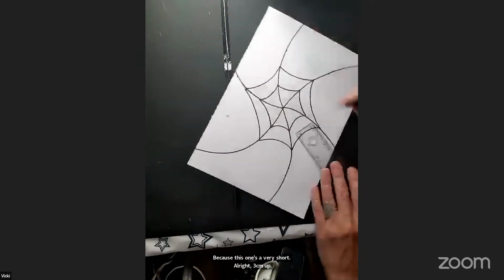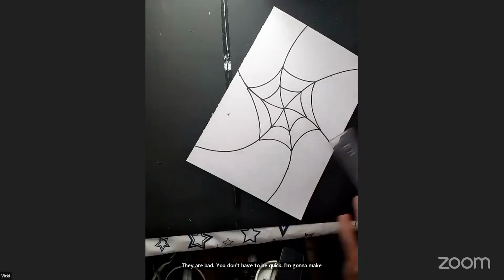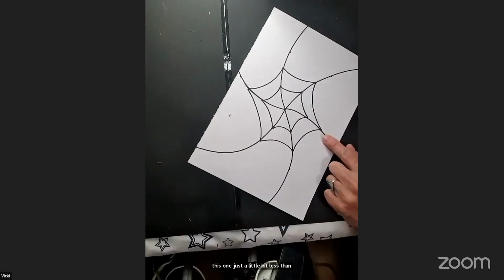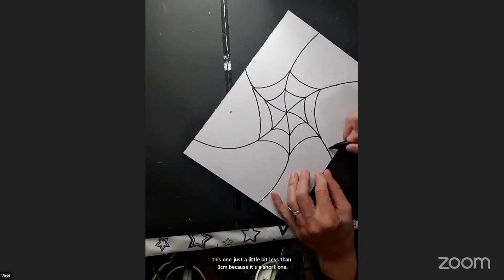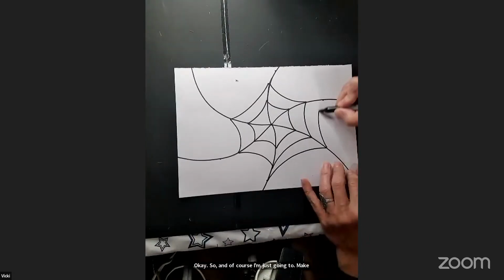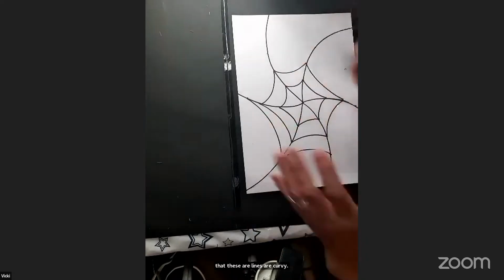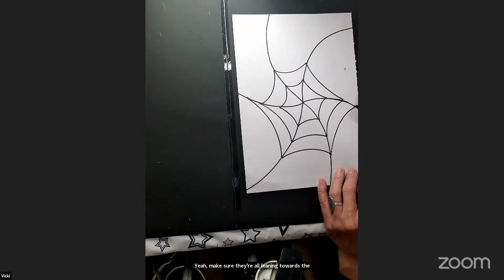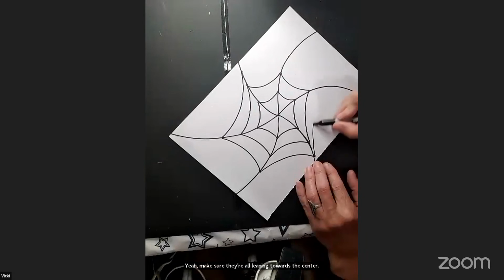Thereabouts, you don't have to be perfect. I'm going to make this one just a little bit less than 3 centimeters because it's a short one. Okay. And of course, I'm just going to make sure that these lines are curvy. Make sure they're all leaning towards the center. All right, they're all leaning inwards.